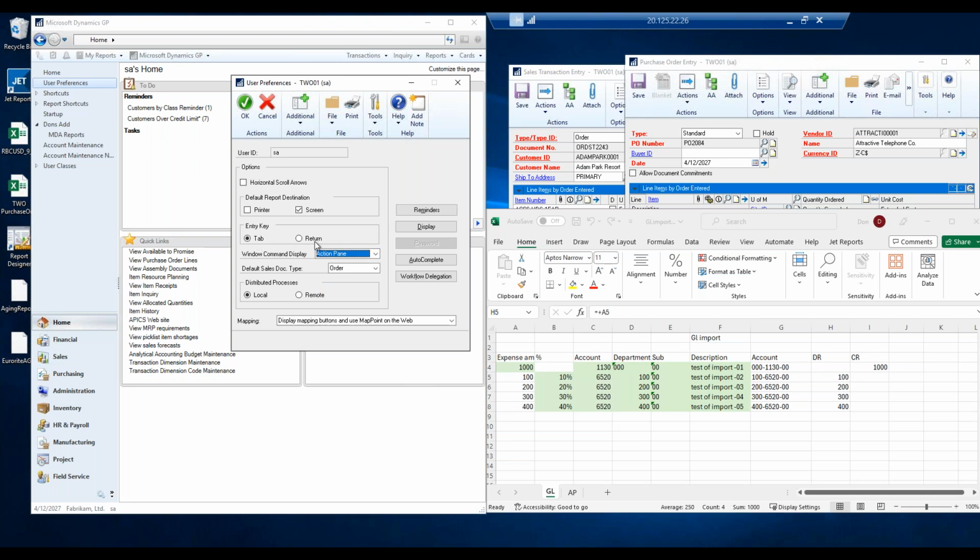This is where you set your tab key or enter. If you set this as enter, enter will work exactly like a tab and move you from cell to cell rather than saving the whole document. People coming from other systems sometimes like to do that.